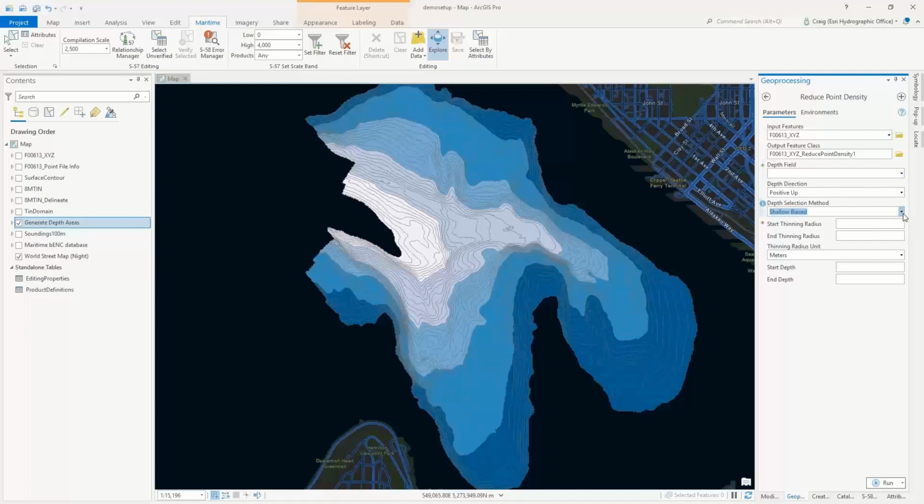We're going to do a shallow bias thinning, but again, you could iterate this tool and do a shallow bias pass with different start and end thinning radiuses and different start and end depths, and then do a deep bias pass with different values here. But the start radius is really the only required parameter. So for me, I did 100-meter spacing across the board. I did not do a start and end depth. So you really only have to fill out this parameter. In my case, again, I did 100 meters.